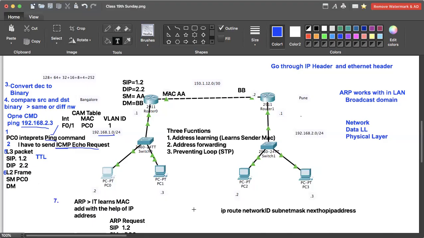So Sudarshan, "translator" is not the correct word. Mind what you are saying, reframe it, and then make a note of it. ARP is a protocol that learns MAC address with the help of IP address. I have written here: it learns MAC address with the help of IP address.